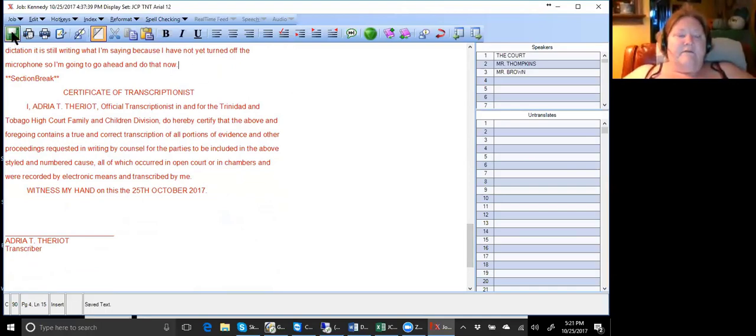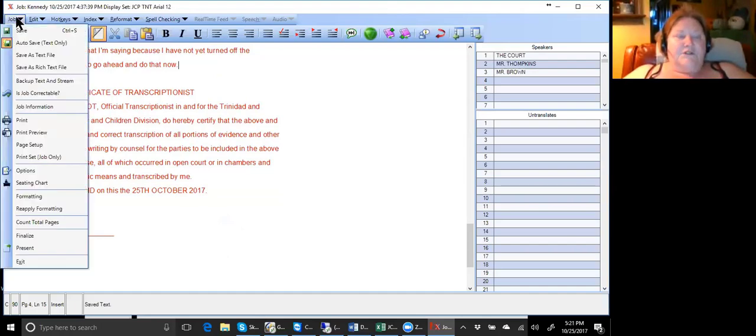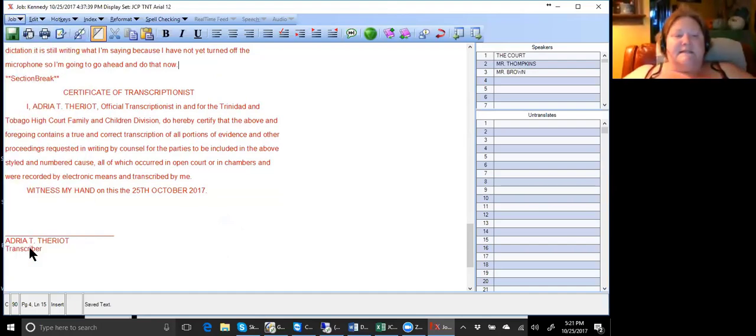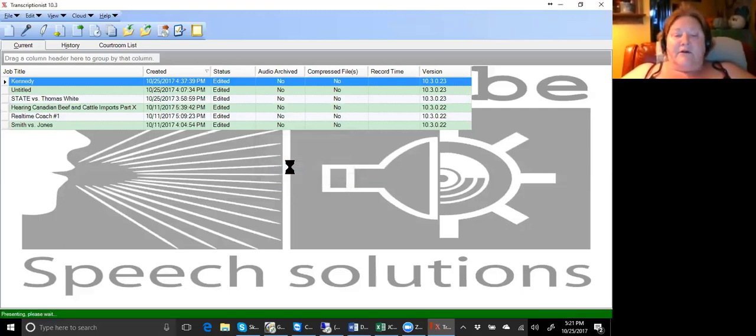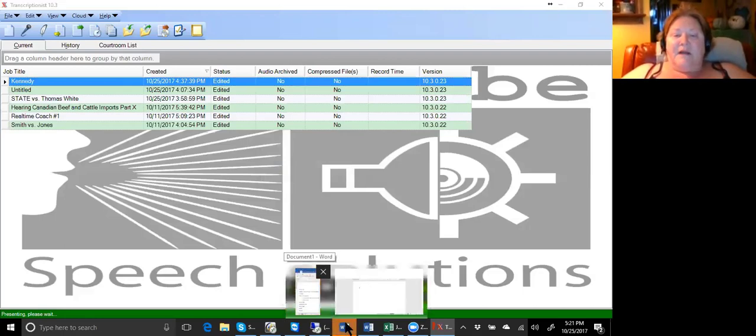I'm going to hit the Save Diskette. I'm going to click on Job and Present, at which point it asks me again if I want to open with the media controller. As I said earlier, if you want to listen to your audio again, leave the check. If you're done and you're confident that your text is correct, deselect. You don't need to open with media controller. I think I'm going to leave it checked just so that I can show you what it looks like, and I'll click on OK. Now notice that the word symbol is flashing at the bottom of my screen.